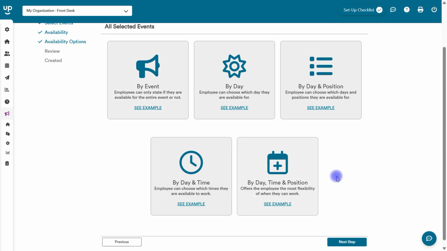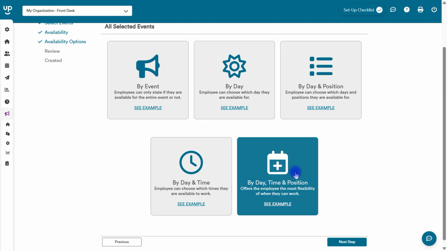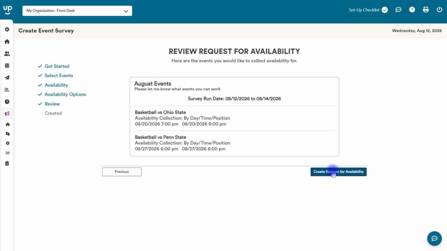The most granular is by daytime position. In this one, they're going to see the different shift blocks, different shift times, even the different positions if they're a part of multiple positions. And they can hand select, I can only do the early shift, I can only do the late shift, I can only work in this position, not this position. They're going to be able to get pretty granular with it. For this example, I'm going to choose that one. And then I just hit create request for availability.